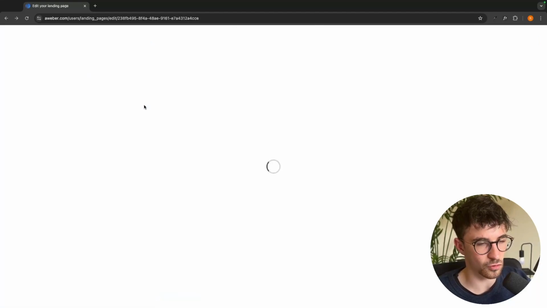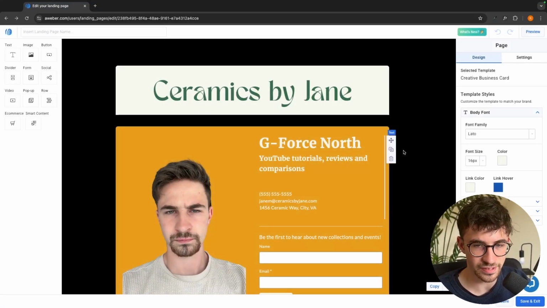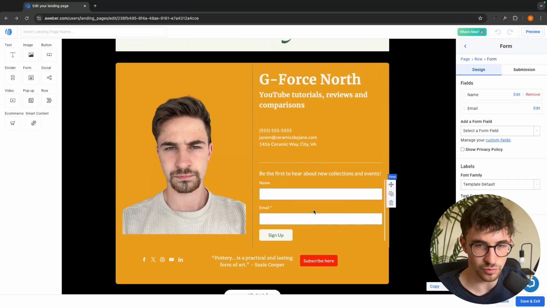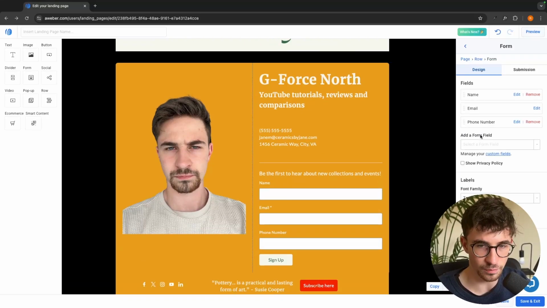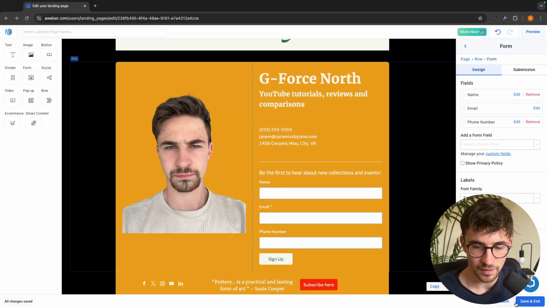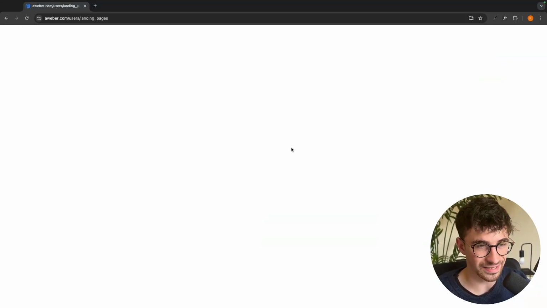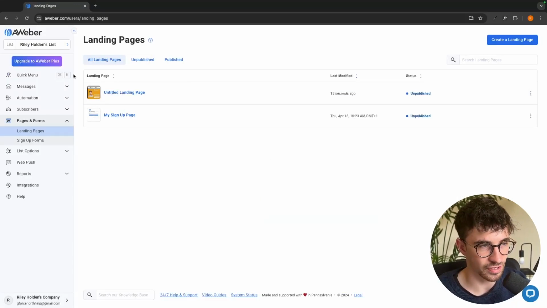So we can go back over to the website that we just created. And now if I click into this area, we can select a form field and add the phone number that I just created. So that is how you can create a landing page right there. We can now save and exit. And this is the landing page right here.